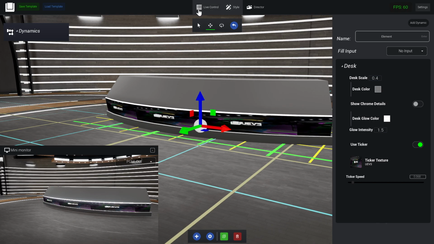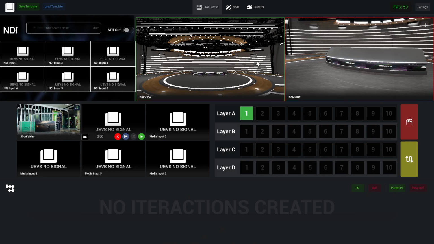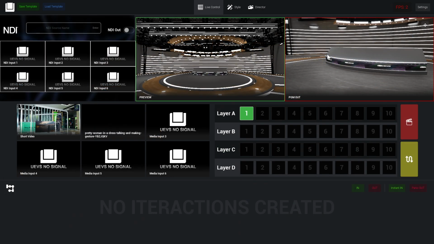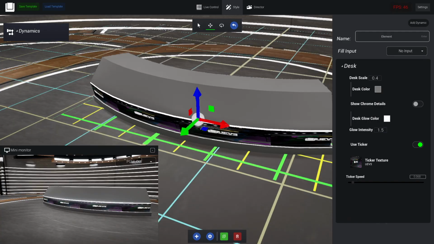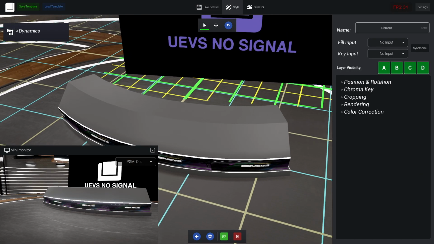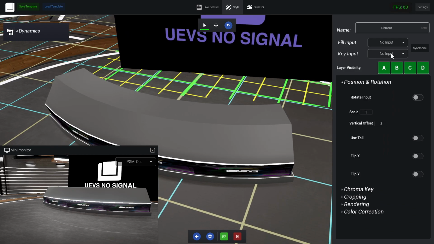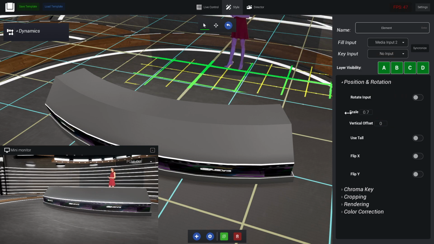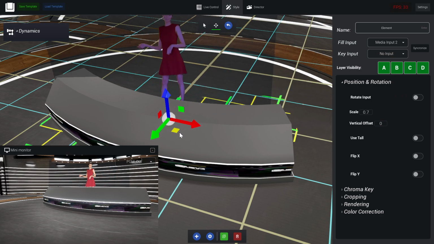So I can just quickly load a talent, for example. Let me just work in here. I'm gonna use this one just for the sake of testing. So I'm gonna load these talents here, position, rotation. I'm just gonna set this to be medium 2. I'm gonna set this scale down, my plane. And for example, we get this.